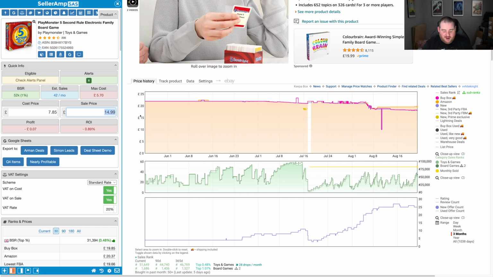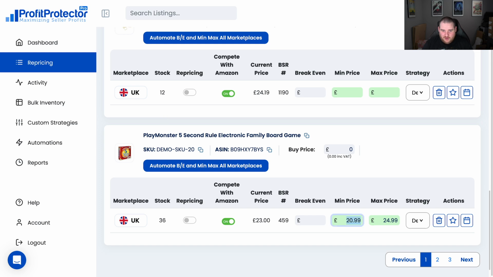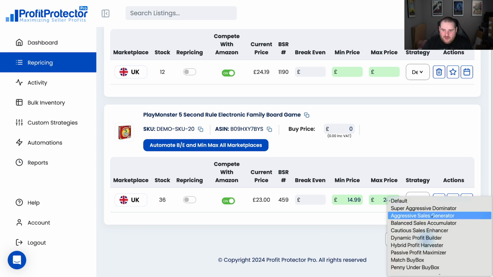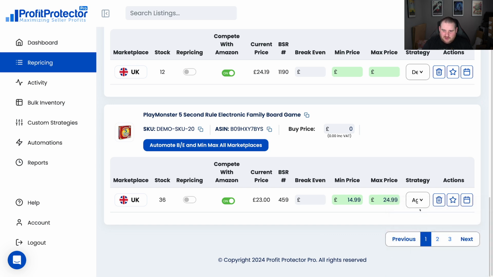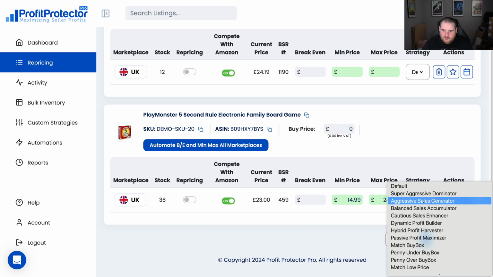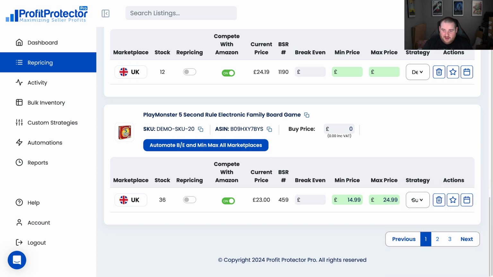So here I'd set my min price all the way down to $14.99, and set my max price. At this point, it doesn't really matter. I'd probably pick a slightly more aggressive one, like an aggressive sales generator, or maybe super aggressive dominator. It depends how much stock you've got. Here we've got 36, so you know what? I probably will go for a more aggressive one.